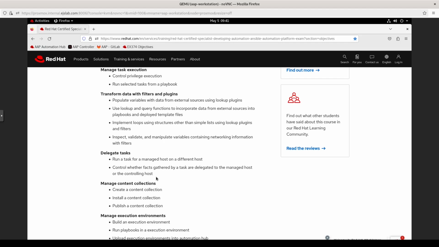So I'm definitely going to have to go back and fix that, probably even more so than some of the filters and plugin stuff that I had with my other objectives, because I'm clearly not understanding what needs to happen there. But as far as actually running the tasks on a different host, delegate_to, I have a good understanding.